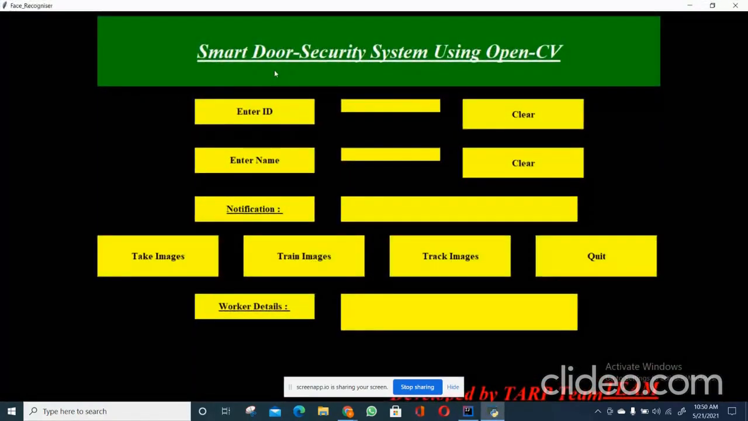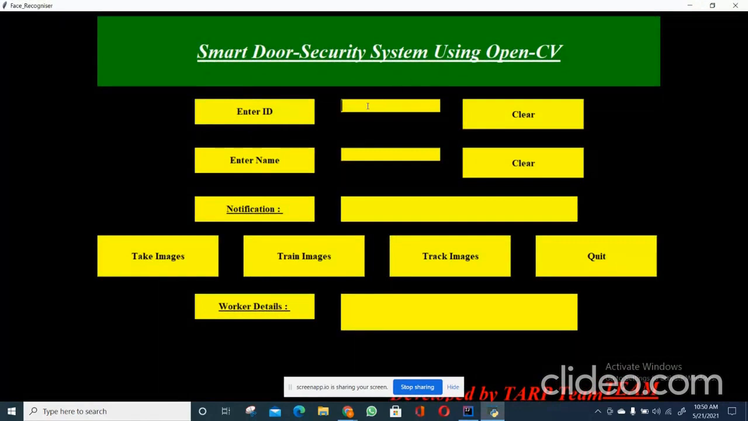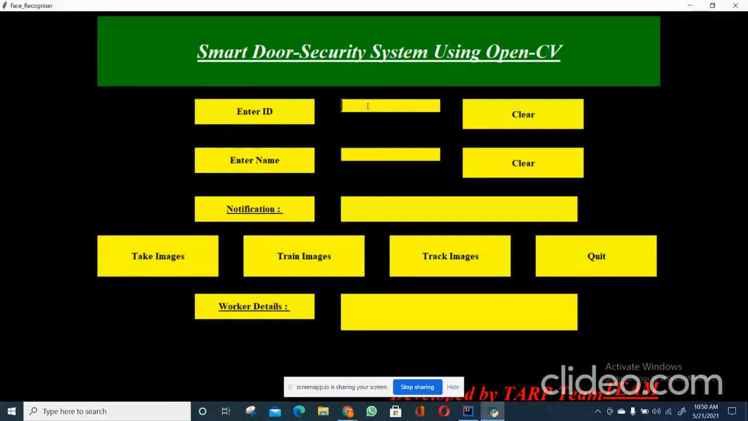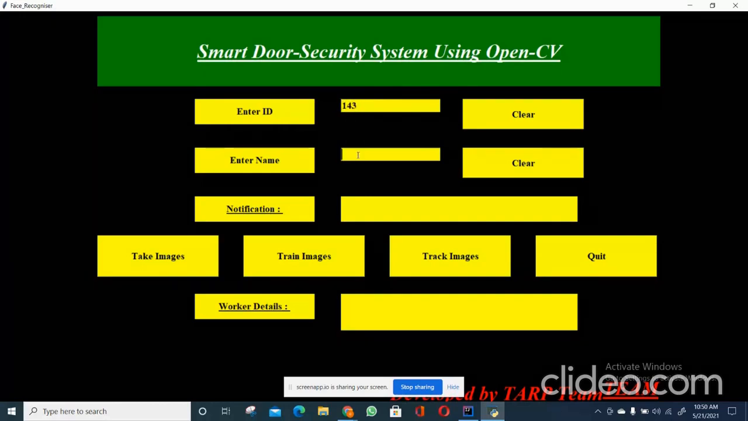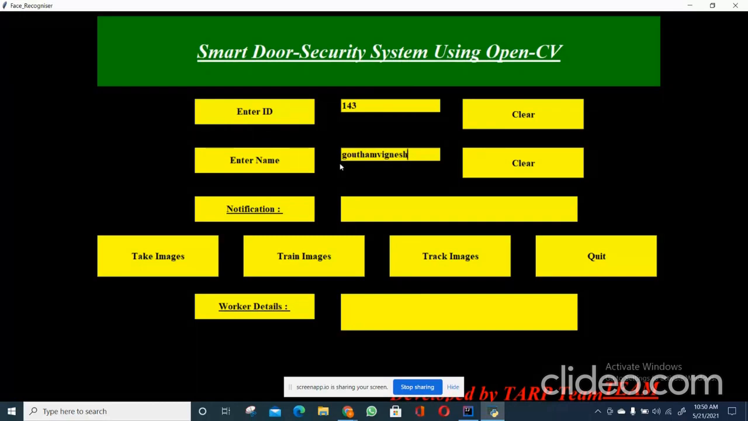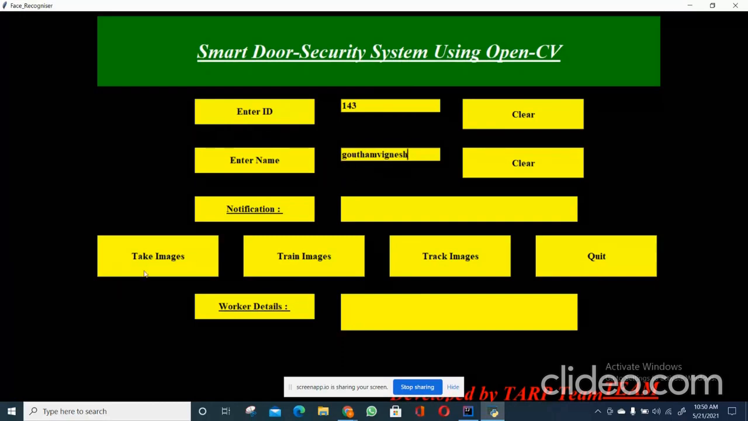This is the graphical user interface, smart door security system using OpenCV. Now I am giving an ID, 143, like that. The ID should be numerical. We can't use alphabets, sir. And the name, Gautam Vignesh. The name should be only alphabets, sir. We can't use numbers.